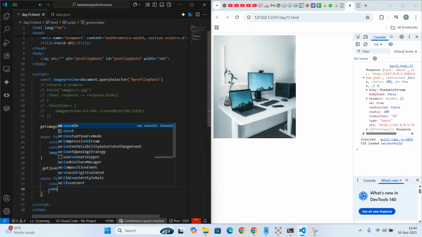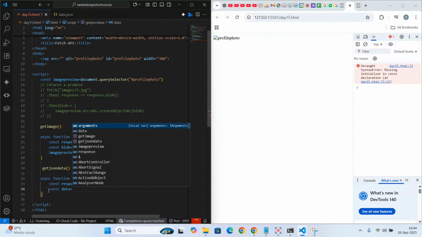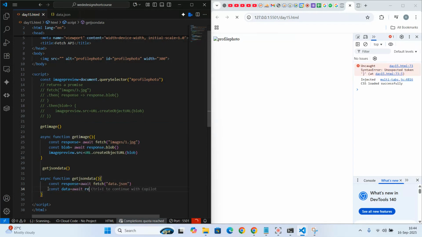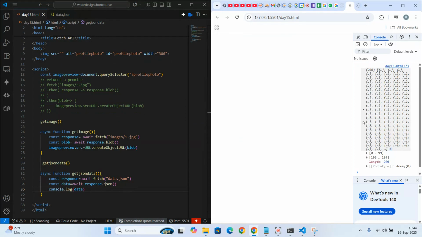I can say const data equals await, and then once the response is done, convert it to JSON like that. Then I can say console.log data. So I want to see if it's going to give me the data. You can see it has actually given me the actual data, 200 of them. This is very powerful, okay? So now I'm able to fetch this data.